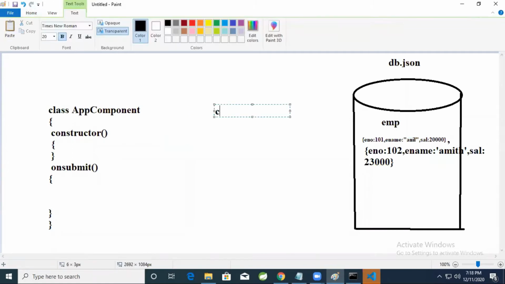And here you have service in Angular. Here I have one service called app service. And in this service also, I'll try to declare one constructor.